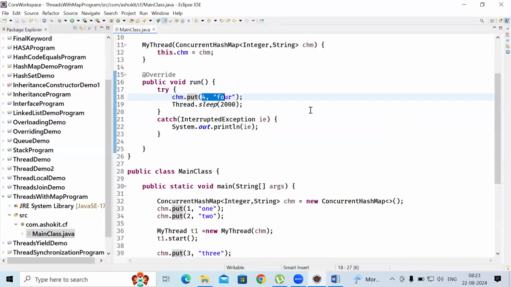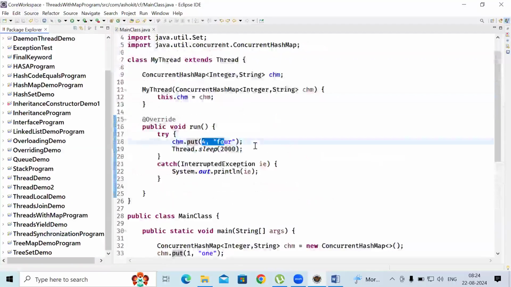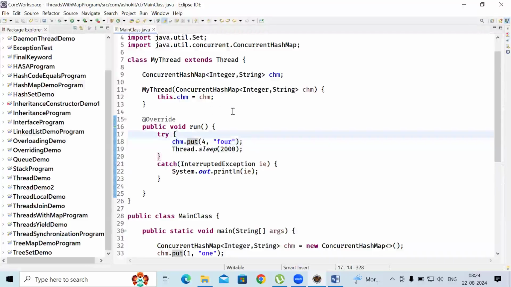If they are working on the same bucket, then what happens? One thread is allowed, the other thread should wait, because both are working on the same bucket. But in this example, both are working on 2 different buckets. That's why this example will work. Which means what you understood now?